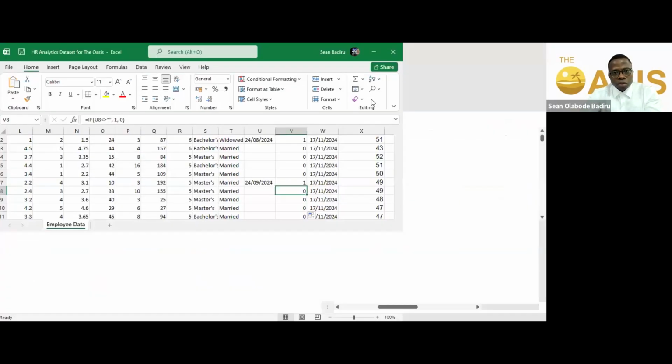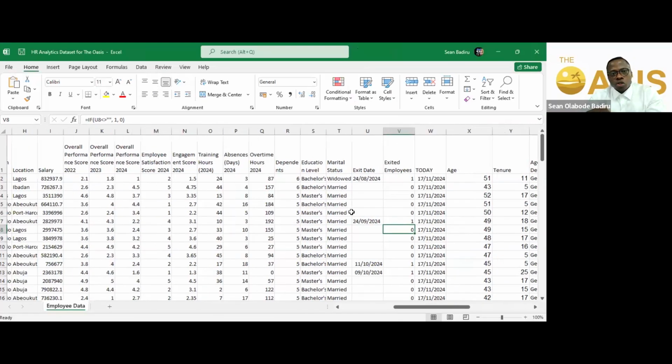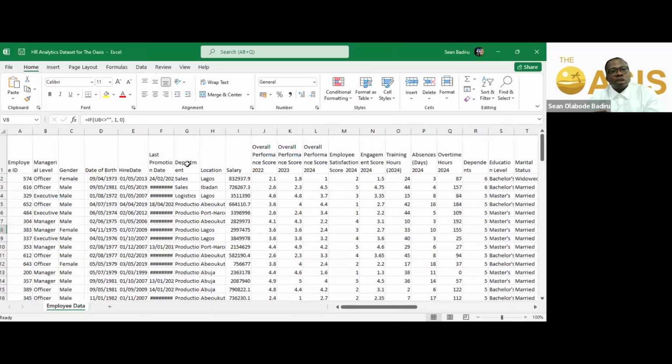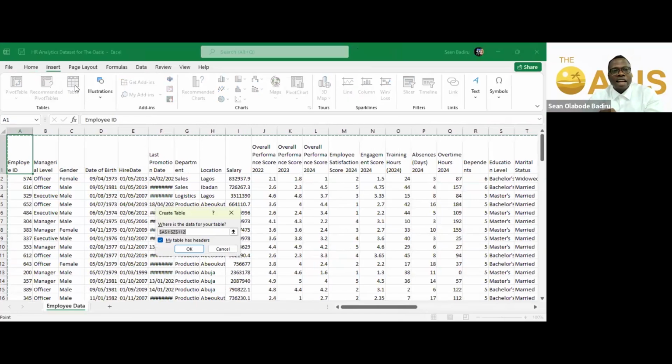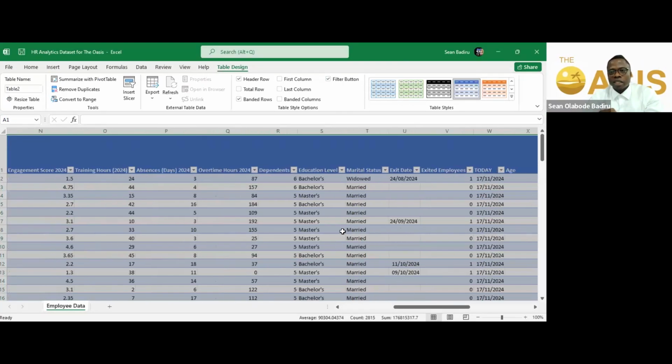So what do we need to do? The first thing we need to do, as you are looking at this, you think it's a table. It has not recognized it as a table. So we'll insert a table into this so that Microsoft Excel can actually recognize it as a table. So we come here and insert table, and then we click OK. Congratulations. It has recognized it as a table and it has captured the range.